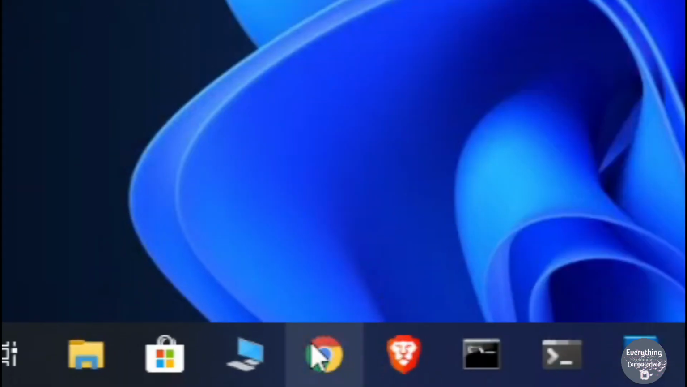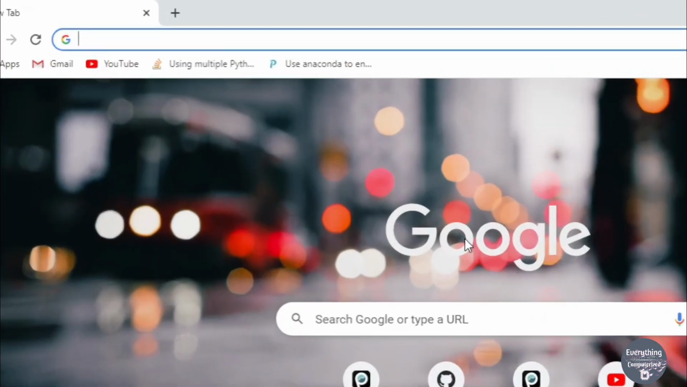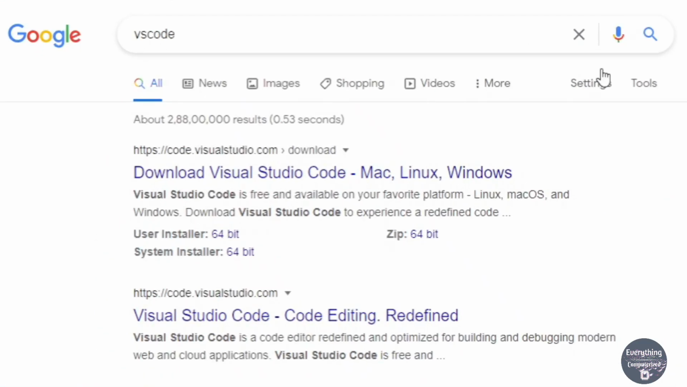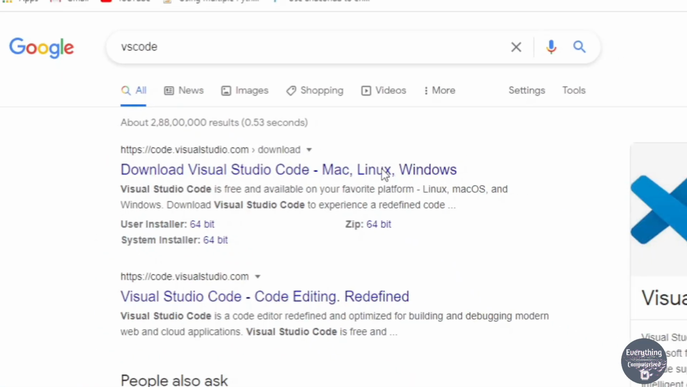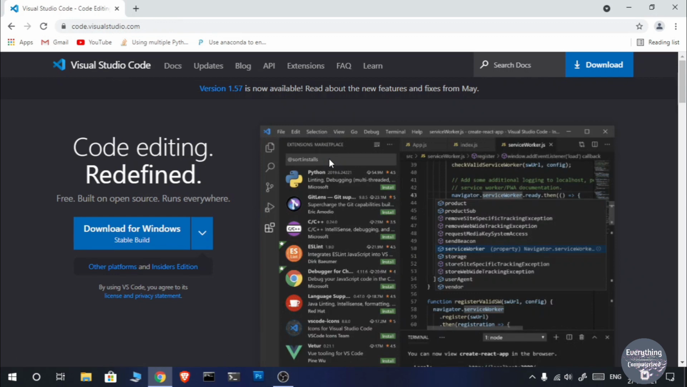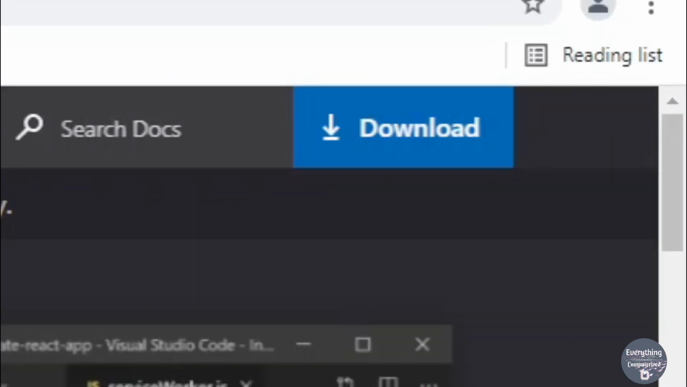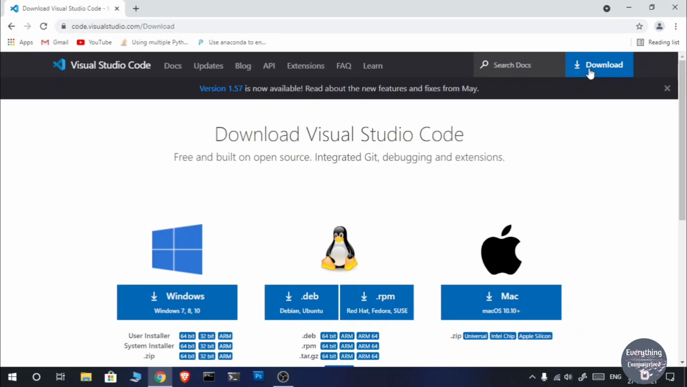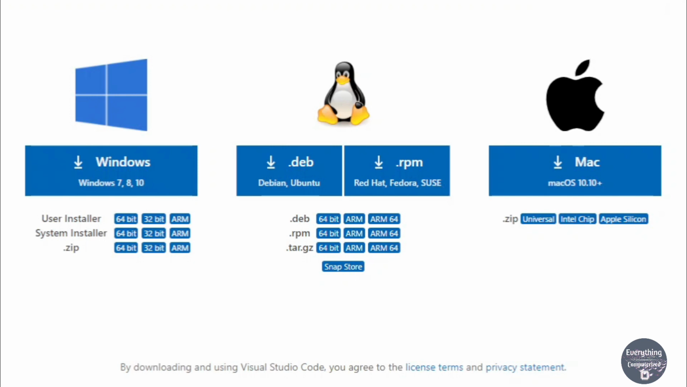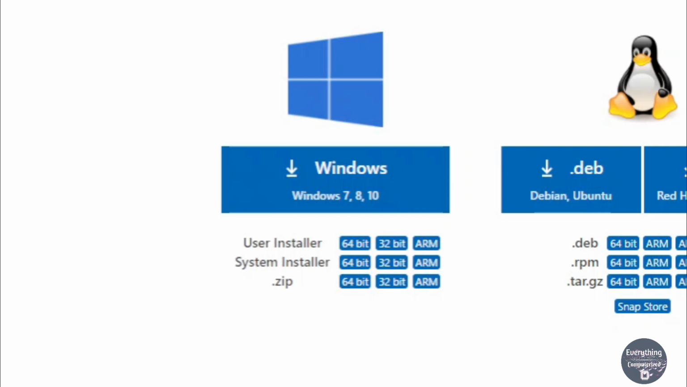So open a web browser like Chrome and there you need to search for VS Code. Open any link that heads to code.visualstudio.com and most probably you will land up on the download section of VS Code. But if that does not happen, then you can click on the download button on the top right corner and then you will land up on the download section for VS Code. So Visual Studio Code is available for Windows, Linux and Mac OS. As we are on Windows, we will be downloading for Windows.